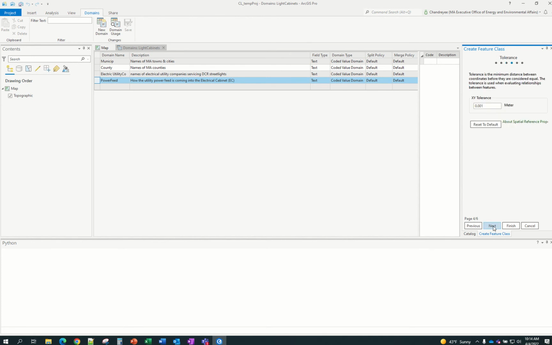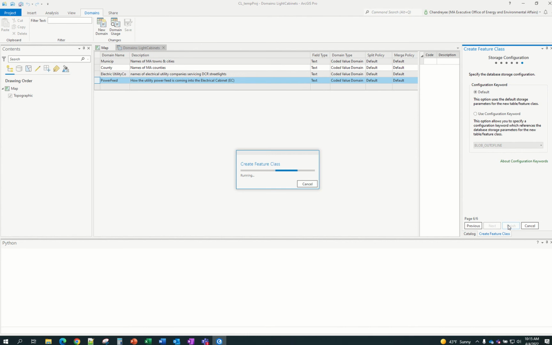Next. I just always accept the defaults, default tolerance. The next one, you can accept the default here too. I accept the configuration here, and now just hit finish.